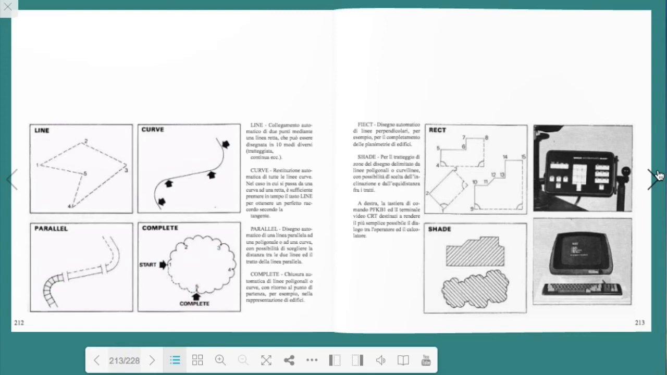Parallel: automatic drawing of a line parallel to a polygonal or a curve, with the possibility of choosing the distance between the two lines and the section of the parallel line. Complete: automatic closure of polygonal or curved lines, with return to the starting point, for example, in the representation of buildings. Page 213. Feet: automatic drawing of perpendicular lines, for example, for the completion of building plans.